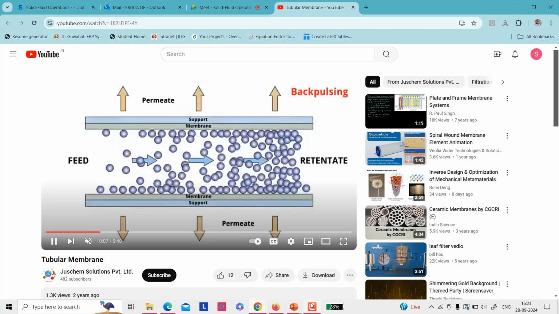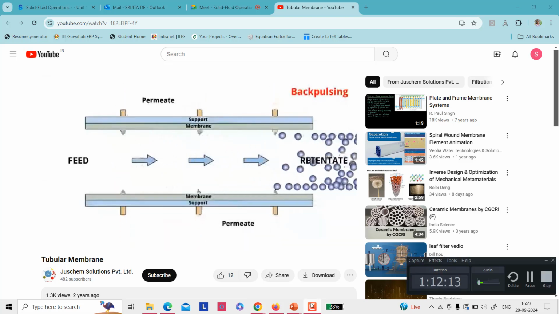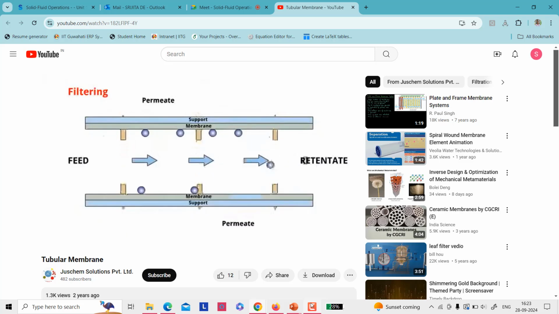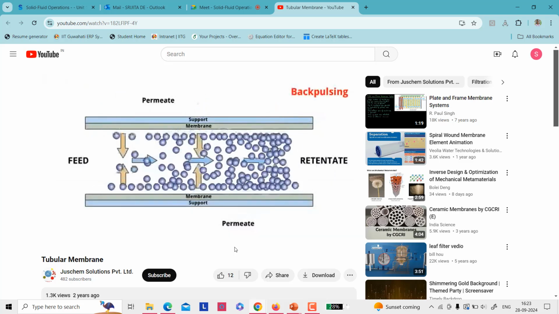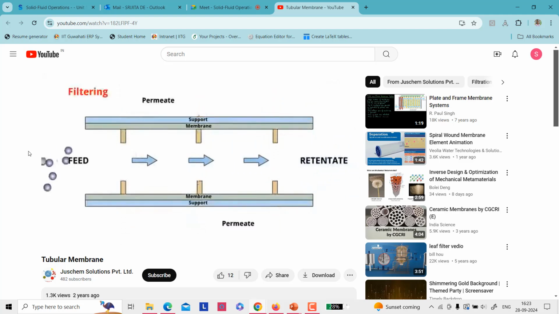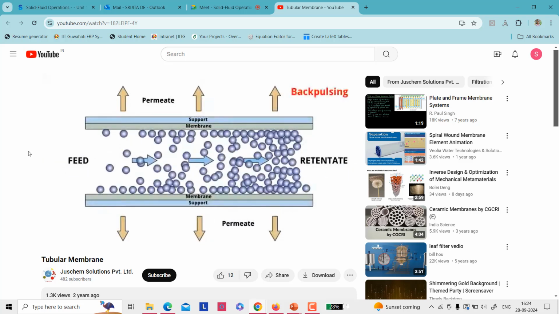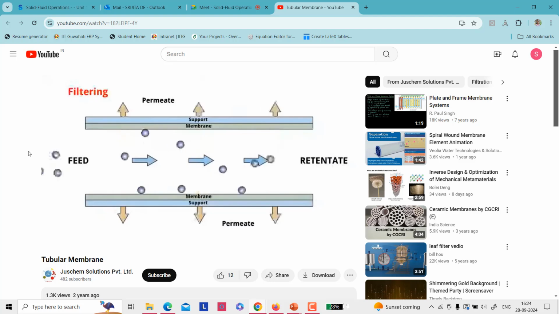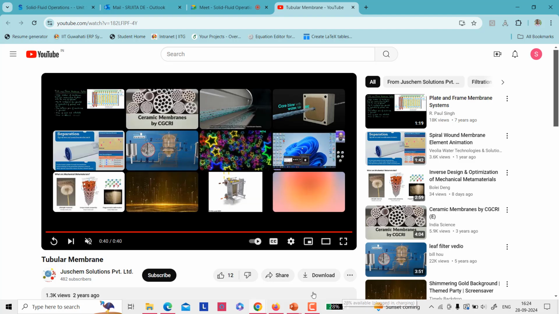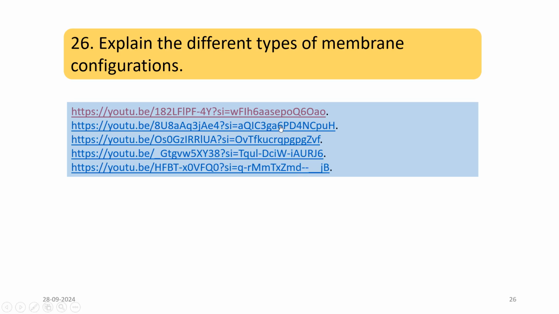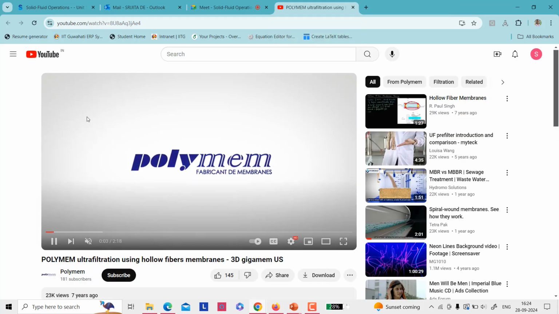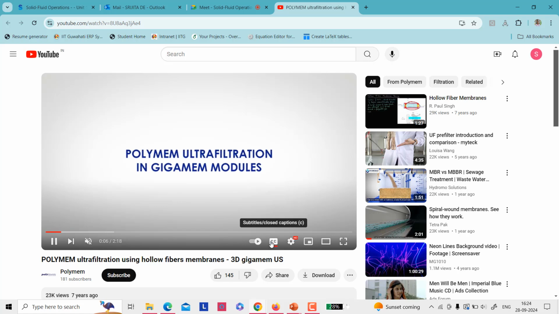Next one is the hollow fiber membrane. This is the hollow fiber membrane, used for clarification and disinfection of any type or quality of water in one single step. Thousands of hollow fibers are formed. It is mainly used in ultrafiltration.